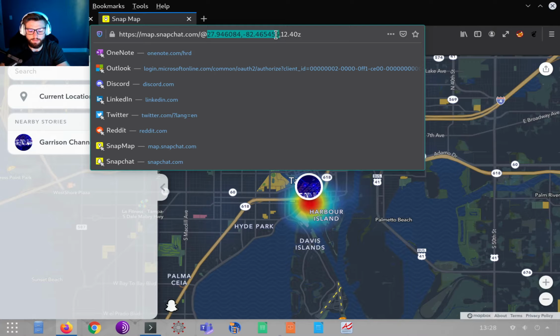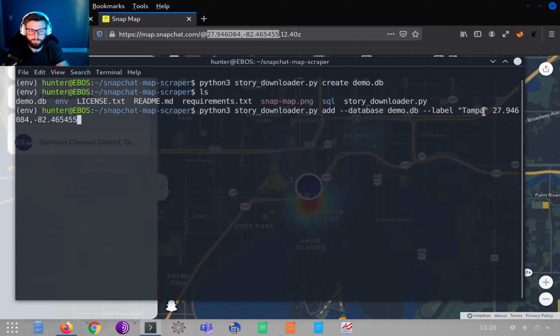So we're going to take this, copy it, go back into our terminal. We're going to paste, and we do not want to keep this comma in here. So we're going to remove the comma and replace it with a space. So from here, we're saying, hey, we want to add a location to this database.